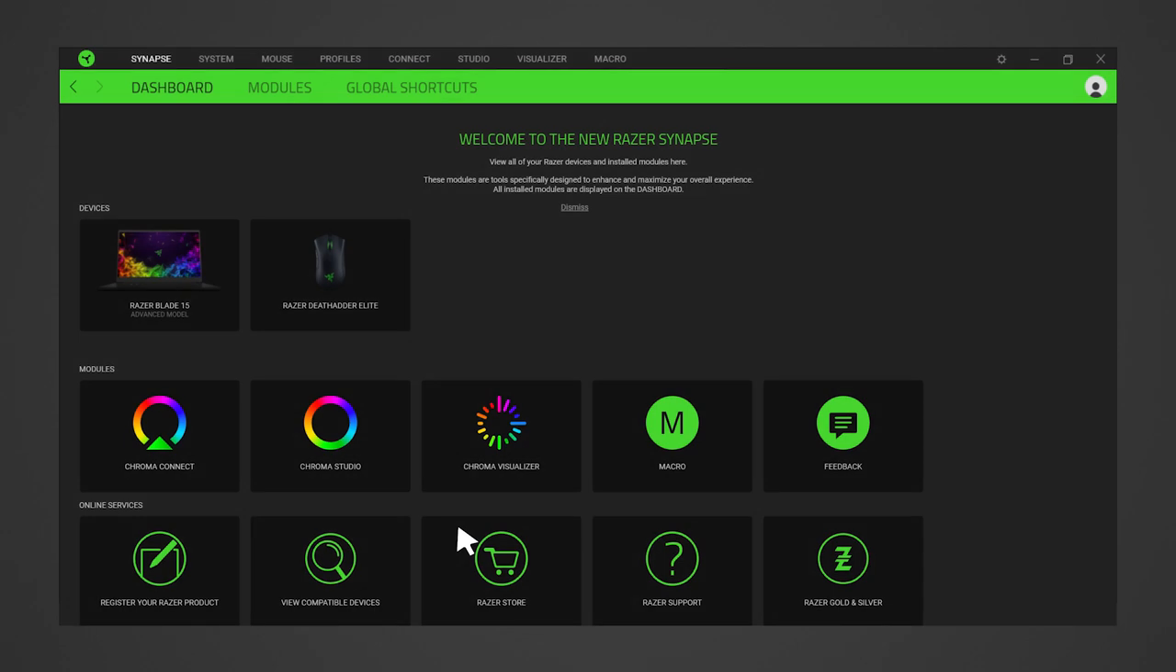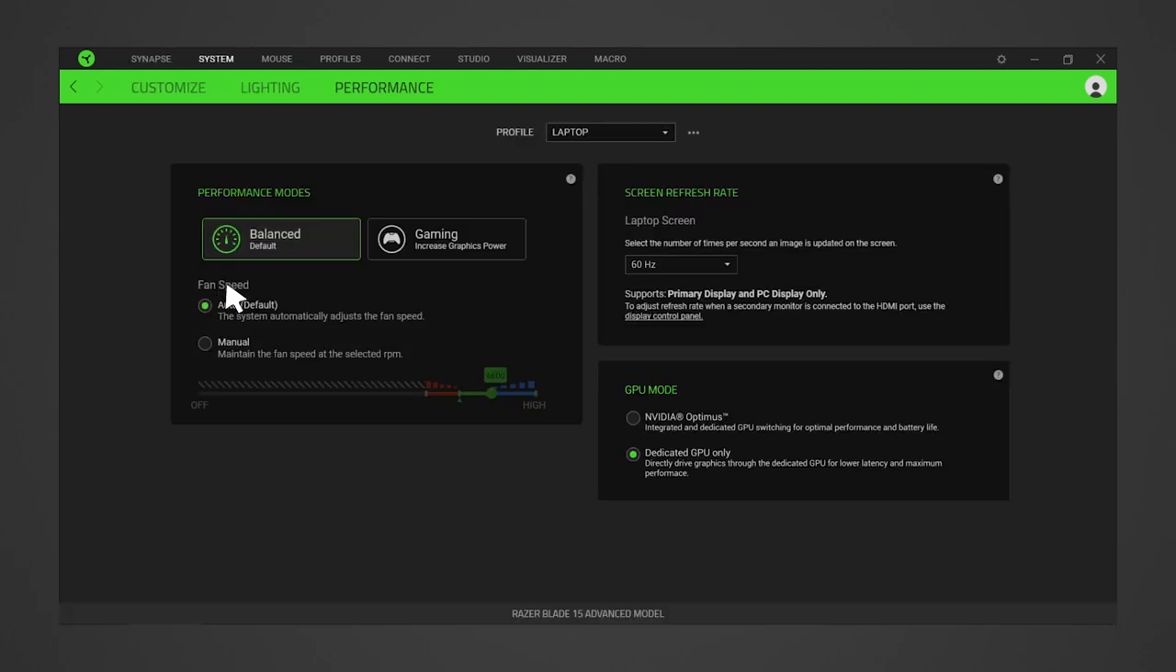Check your fan speed settings. Do note that not all Razer Blade models allow the option to control fan speed. Depending on the specific model, you may have different fan control options. Open Razer Synapse, then go to System, Performance. In Balanced Mode, select Auto, Default, Fan Speed. With this setting, the system will automatically adjust the fan speed to cool the laptop.